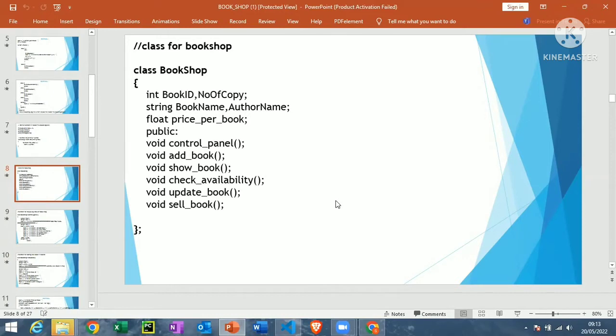If you have added and sold books, then we need to update books. We use the function update book. And the sell book is for when you have sold some books.